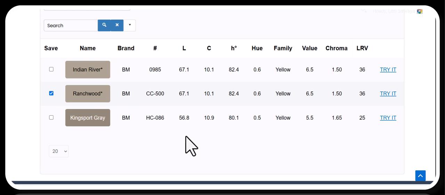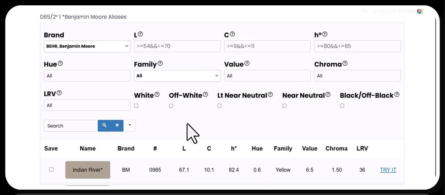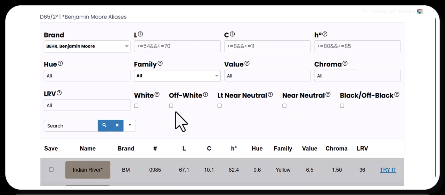Ranchwood or Indian River from Benjamin Moore. Kingsport Gray is worth a look too. Grab that and take a look at the chip and see what you think. But according to our search, Sherwin-Williams really doesn't have anything unless we back the chroma down, and we can go look at that. So this is where you can start playing with the numbers if you want to see the different results that you get.